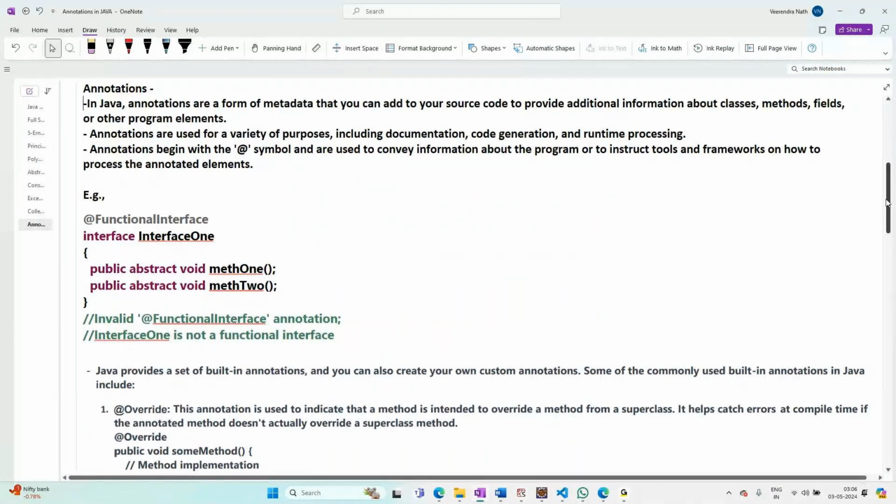Annotation is nothing but a form of metadata, to give some extra information to the program components. Yes or no? Okay. Now there are two types of annotations. What are they? User-defined annotations and built-in annotations. Built-in or predefined, you can say.